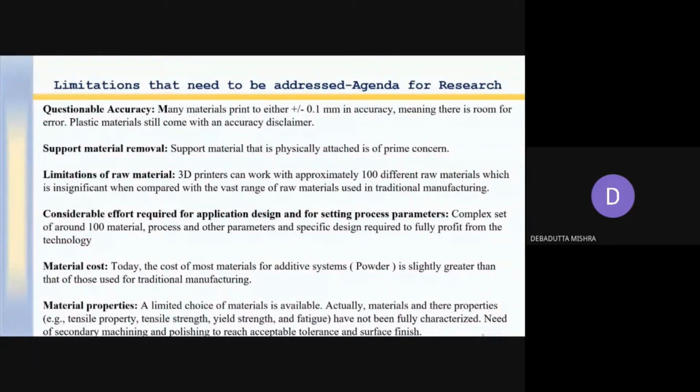Some of the plastic materials come with an accuracy disclaimer because they are not able to print accurately, so they ask for a disclaimer that this may not be accurate. So accuracy is a question, and how this can be taken care of, we'll discuss subsequently. Another problem is that you have to remove the surface material, and sometimes this needs secondary operations, which is not desired in additive manufacturing.